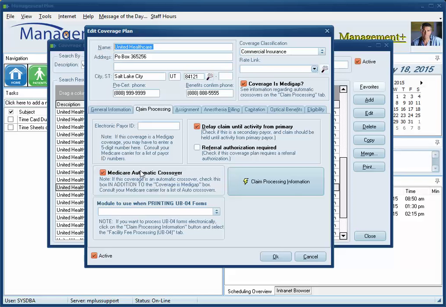What those boxes will do is when you process your claim to Medicare as a primary and you have this United Healthcare secondary, it's going to mark the secondary claim as being processed as well, because we're assuming that Medicare will cross that claim over to the secondary insurance, which is United Healthcare.